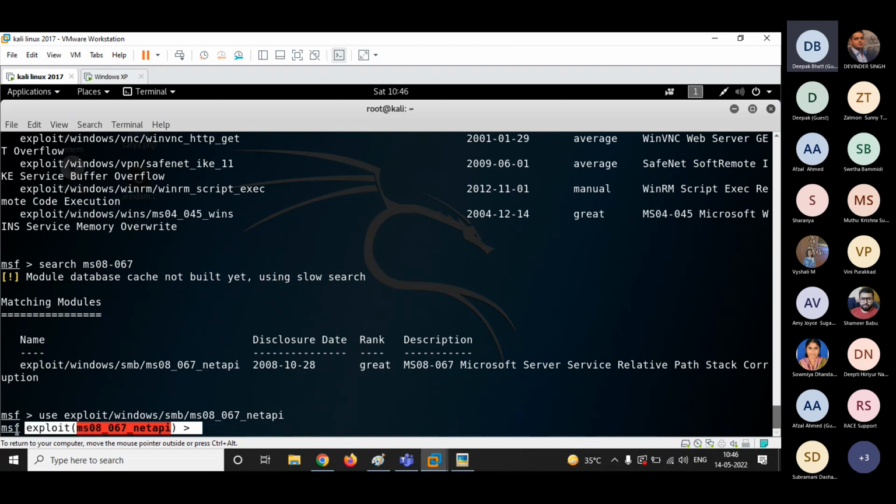And now I'm inside the exploit. Can you see the difference? Can all see the difference over here, guys? Previously, I was just getting MSF console, right? Now I am inside that particular exploit, correct? Is it visible to everyone? Is it visible, guys? Yes, sir.